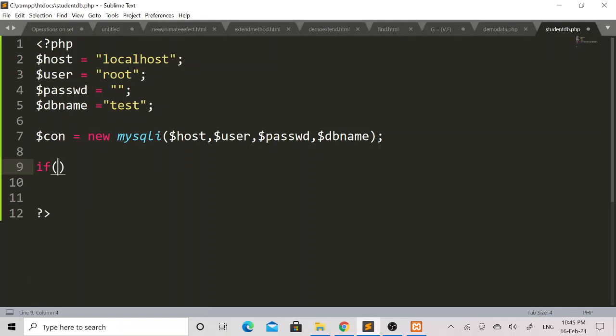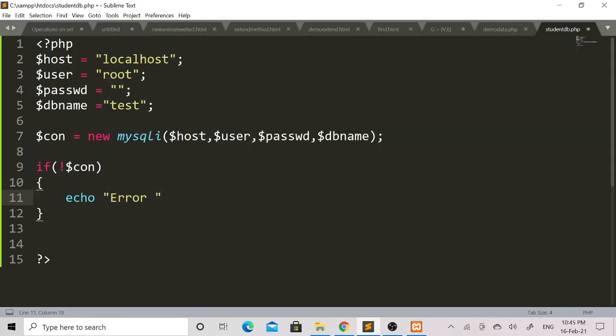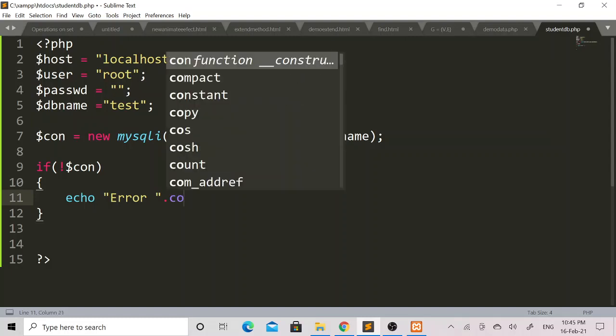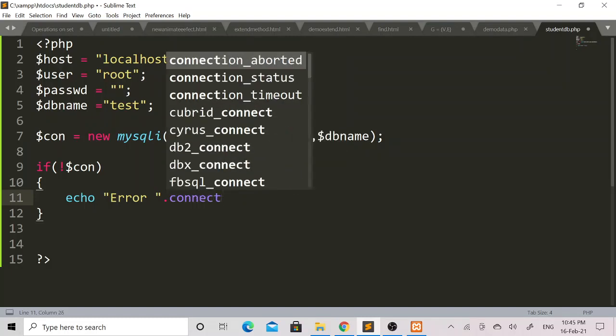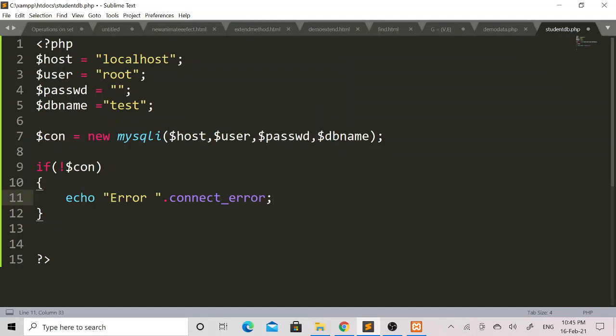Now I will give one if condition. If somehow the database connectivity fails, then I must understand what the error is. For that purpose I will mention here not $con. It means if the database connectivity is failed, then I will add one error message, echo, error, dot, connect underscore error, semicolon.